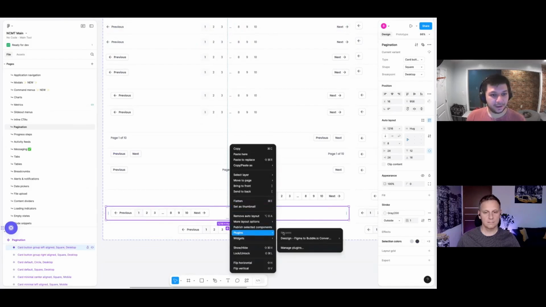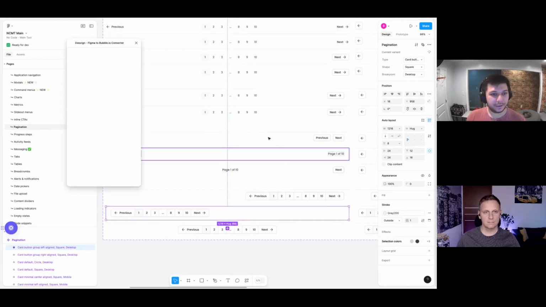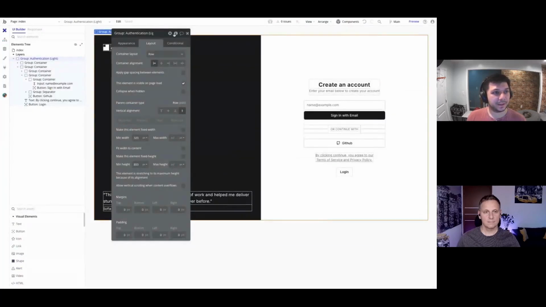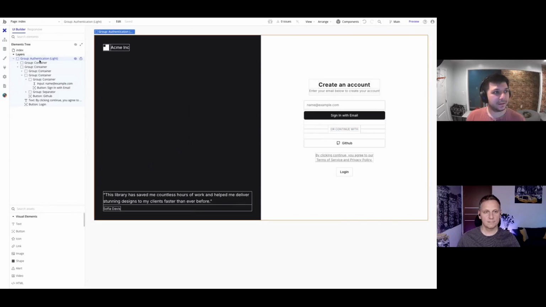So let's just do that. Click plugin, and then I'll click convert, and it's done. And then I can just come back to share this tab instead, and let's just delete this.